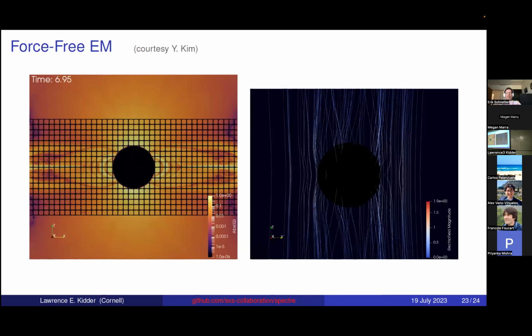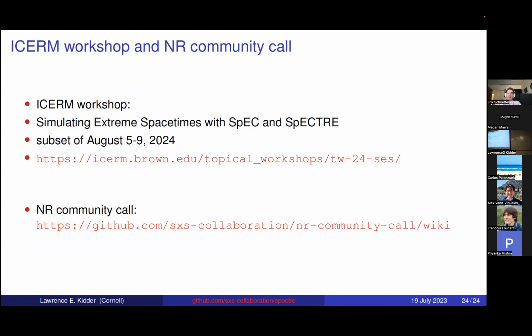And then Yoonsoo Kim is a graduate student at Caltech. He's doing some simulations of force-free E&M. On the left is a rotating neutron star where the neutron star is excised, where the magnetic field is aligned with the spin axis of rotation. On the right is a test problem, the Wald test problem, magnetic fields around a black hole. So a lot of exciting work getting done now in SpECTRE.